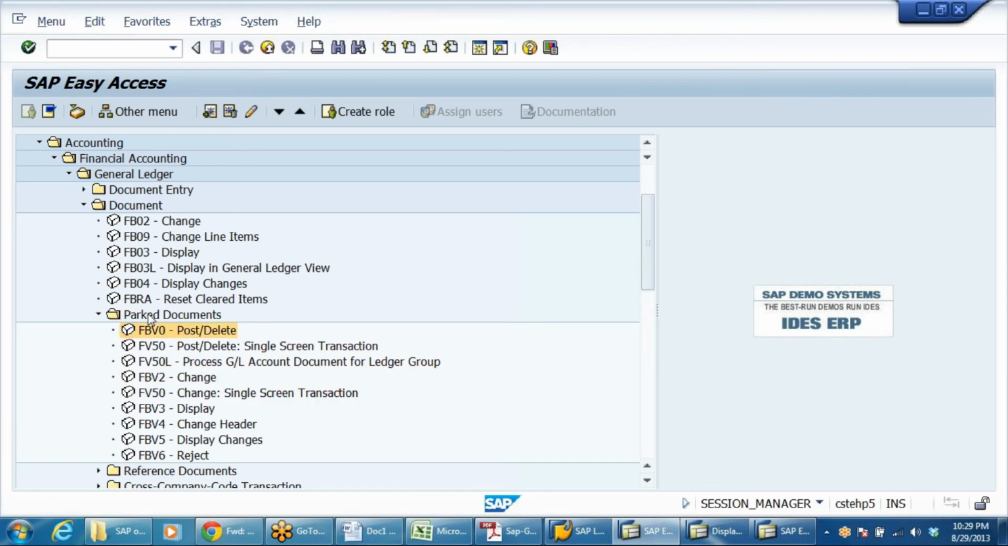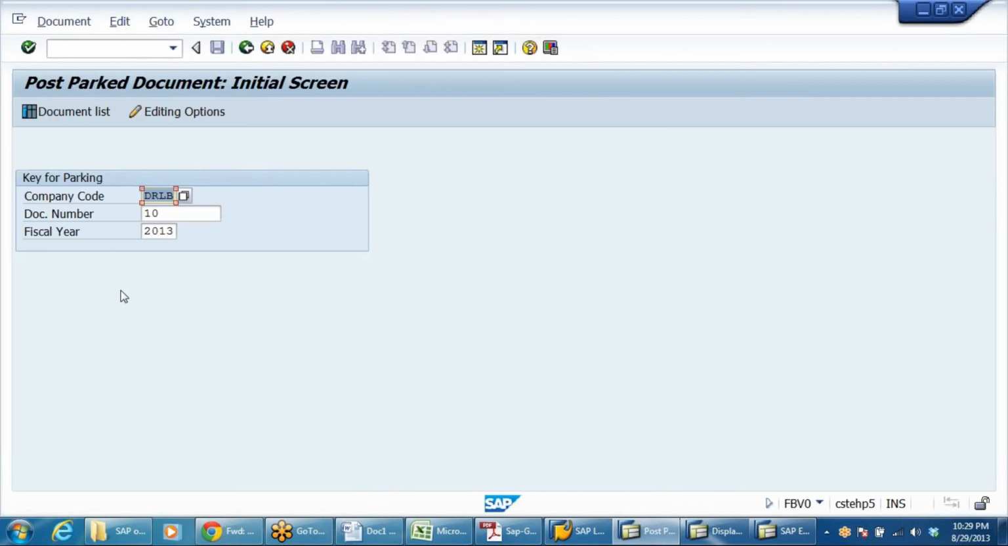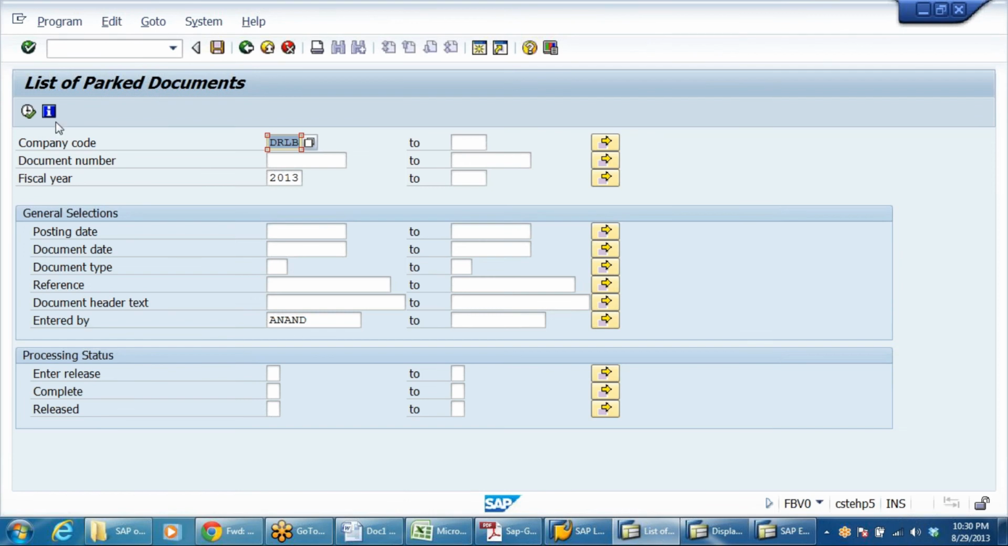display, all these things can be seen. Now let us go to FBV0, post or delete. I don't know here what the documents are that have been parked. Don't enter any document number. Click on document list.